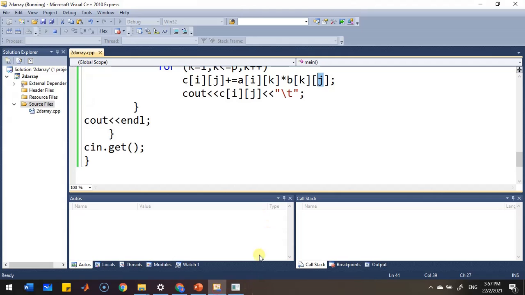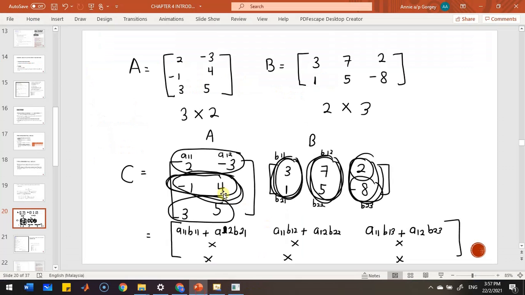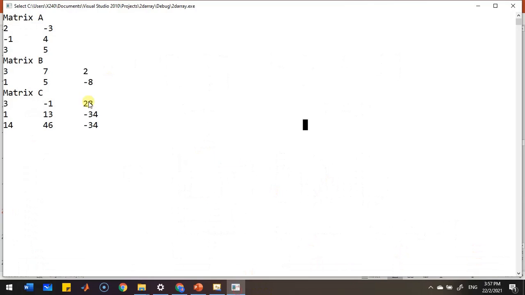Okay, and then the last one, let's check another one. This is a11 times b13, so a11 is 2 times 2, 4, plus 24, 28. Okay, correct. So this is how you write the multiplication of the matrices. With the different dimensions for A and B, you can get matrix C.